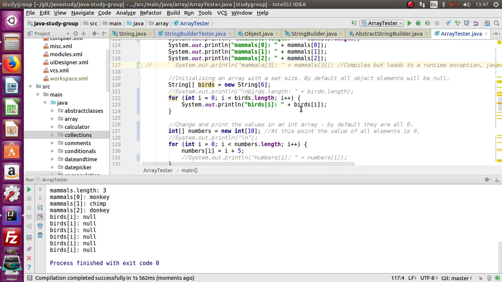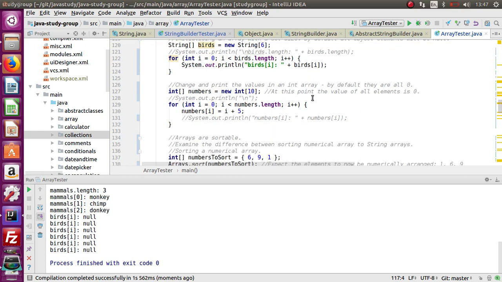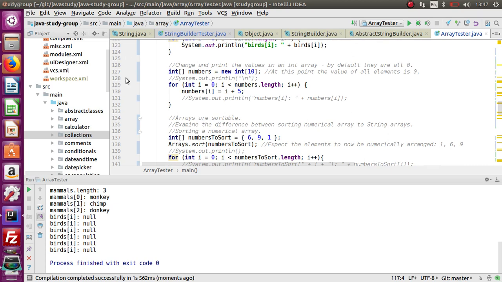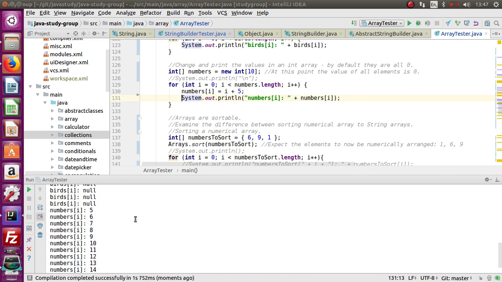Again, that's something from chapter 1. And we've already shown that with numbers they get the default value of 0. But obviously we can change that. Here we're incrementing by 5 each time. We're creating an array of size 10, and we're assigning each element the value of the index plus 5. So the first one's going to be 5, 6, 7, etc. That's how we've set the values in that array, then we're printing them.